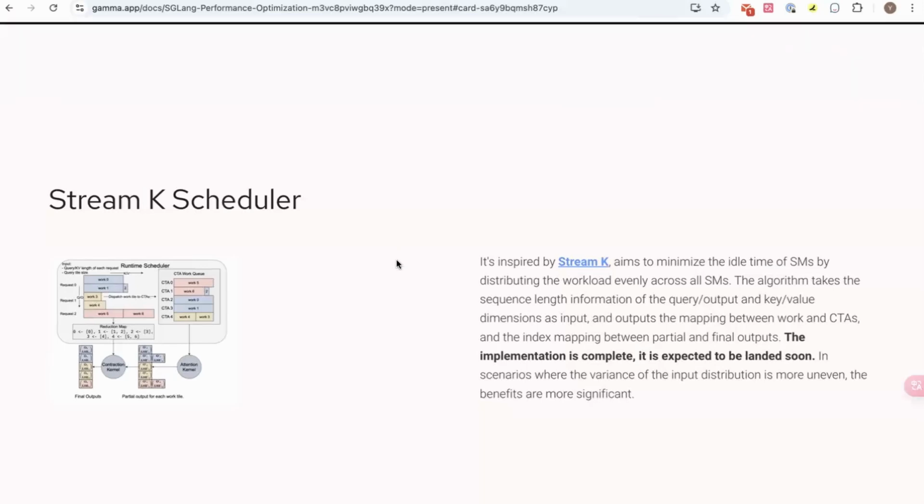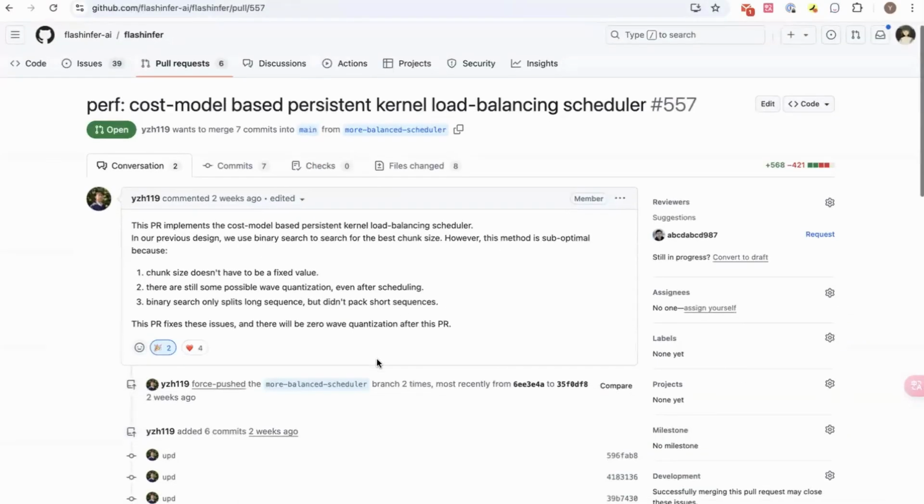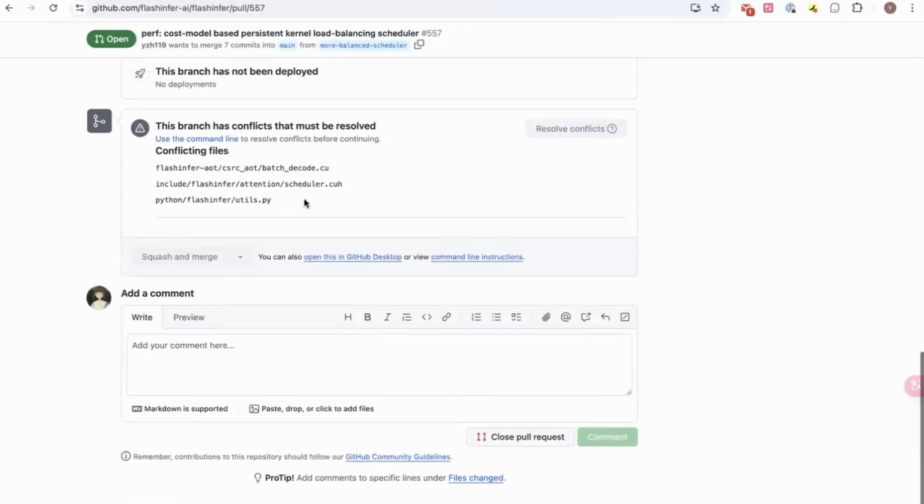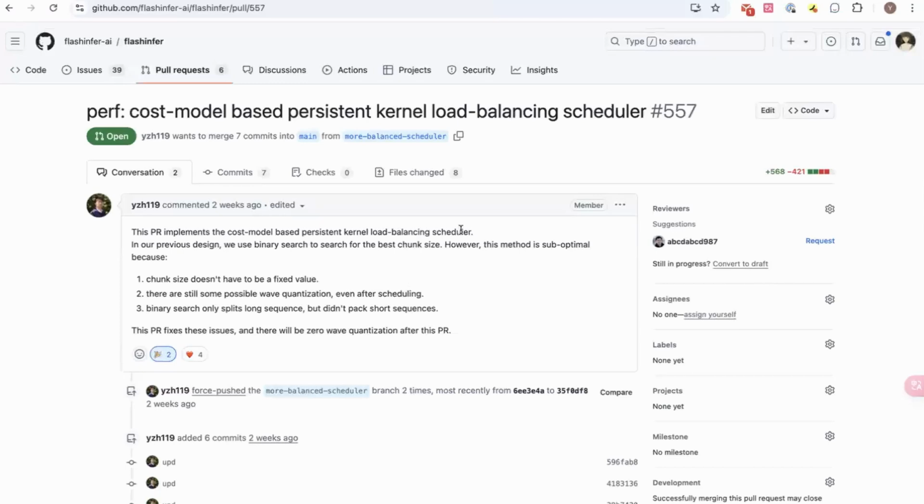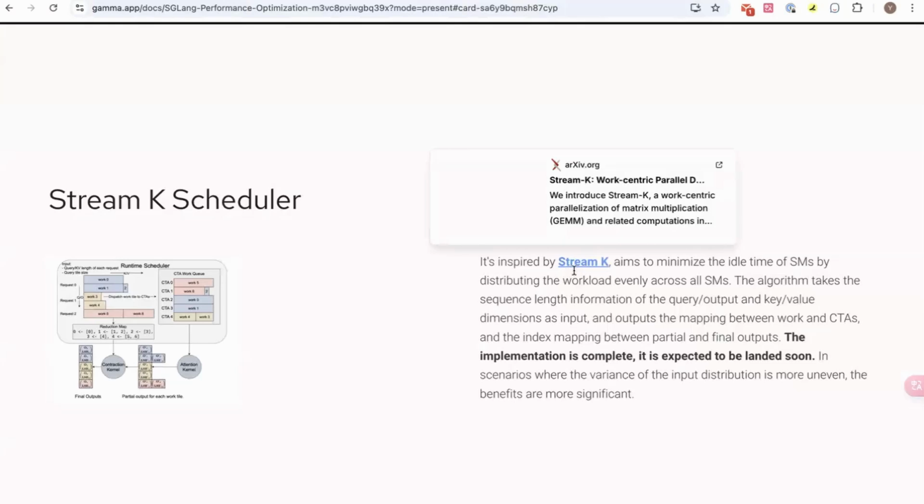Actually, this job has been open sourced, but right now it has some conflicts, and I just tested this, and its performance is better than I thought. What does this do? It is inspired by StreamK, and it minimizes the idle time of SMs by distributing the workload. For one scenario, we use some random input, and the random input length is distributed from 500 to 2000. So some input lengths are long, some are short.